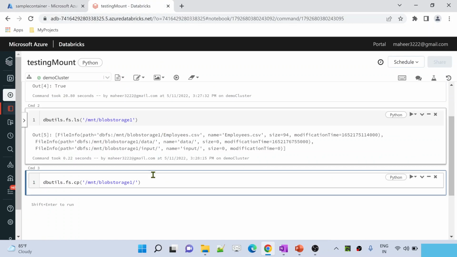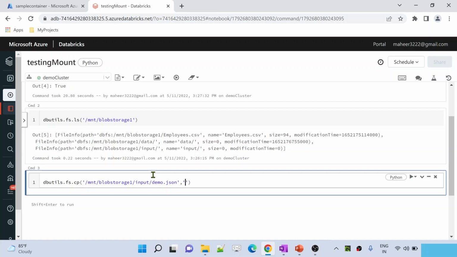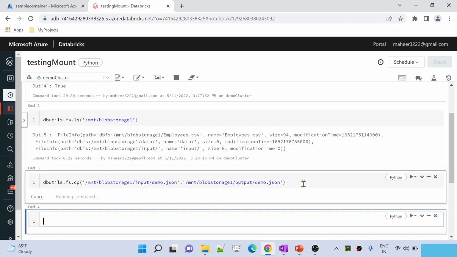So let me do this. Inside the input folder, we have this demo.json file. Take that and copy that entire thing into maybe the output folder. So let me copy this path and paste it here. Instead of the input folder, I want to copy that into the output folder. Let me hit Shift+Enter to execute this command.